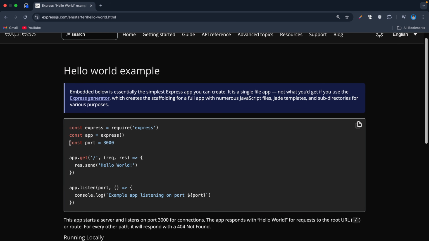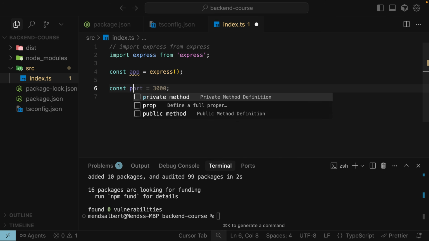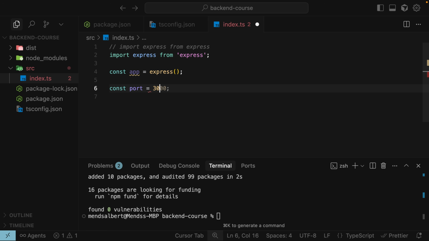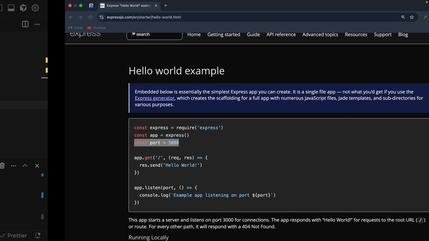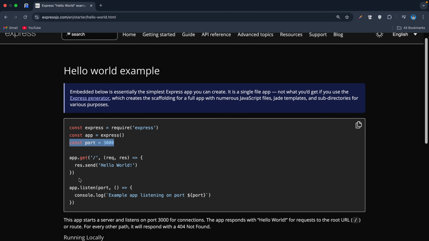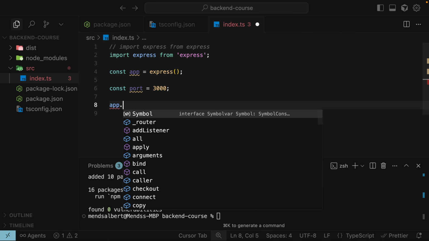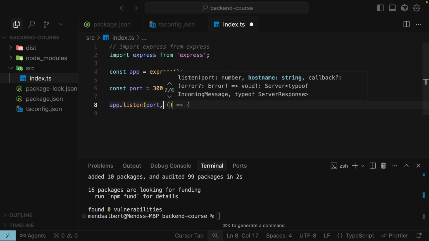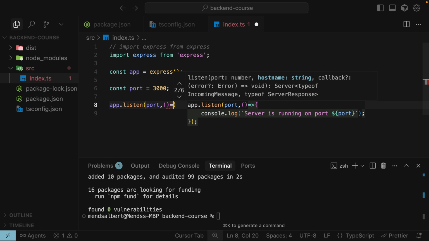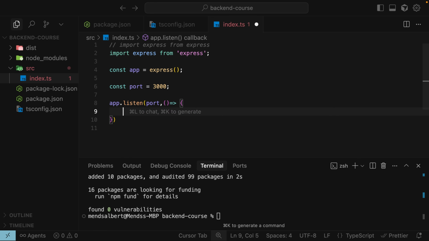Back to the Express website. We would have to create a port to run our app. So we create a variable called port and assign our port number 3000 to it. Next, we create a function to listen to the port. We will type app.listen, which accepts a callback. For now, we will just log a message to the console.